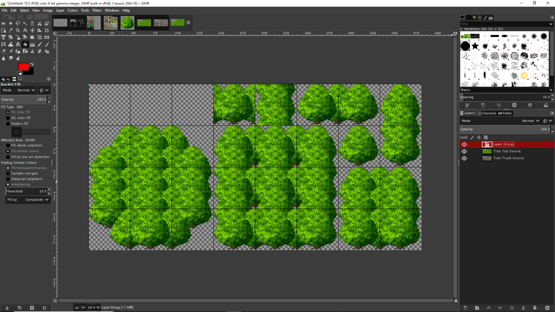Click on the Treetop Source layer and create a new layer group. With that layer group selected, create another one. It will be inside the first one. Now select the first layer group again and create another layer group inside it.